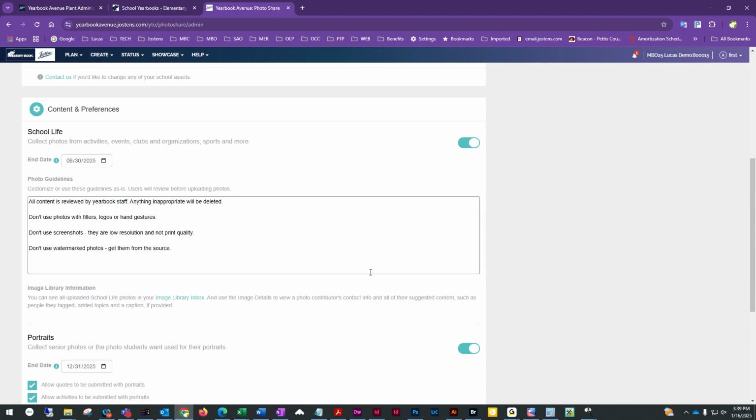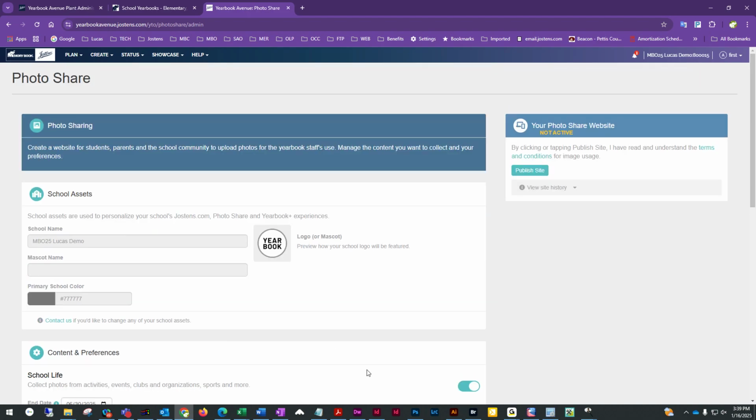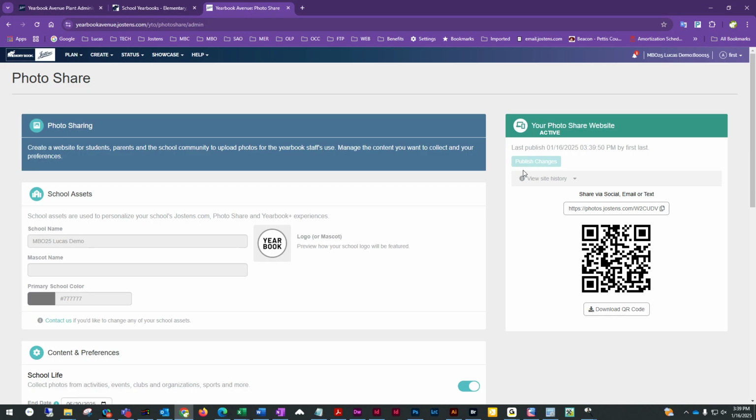Okay. So once you have your content, your dates in, and your guidelines met, to activate the site, just go ahead and hit Publish Site. And you have just made your site live. From here, you can copy this link. You can send this link out in text, in email, or you can post it to your school website. If you have school newsletters, you could put it in there.